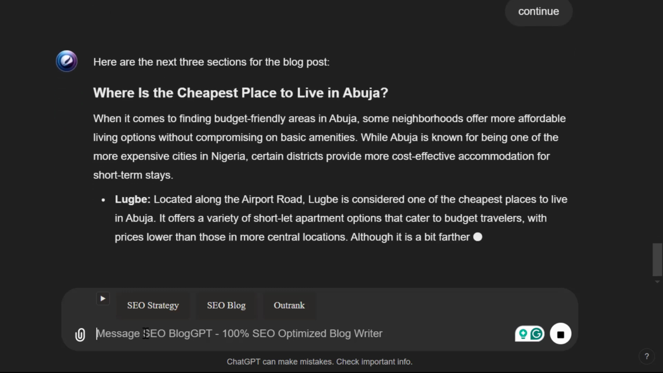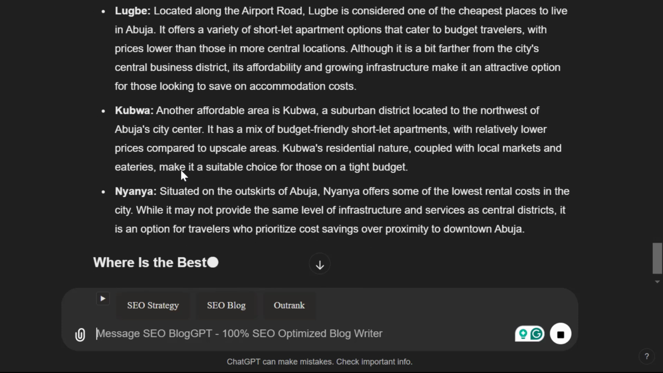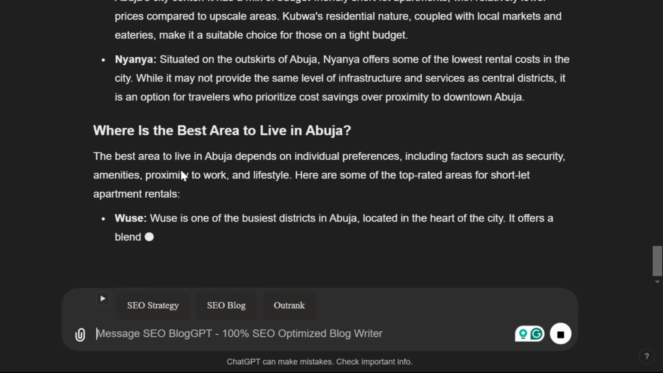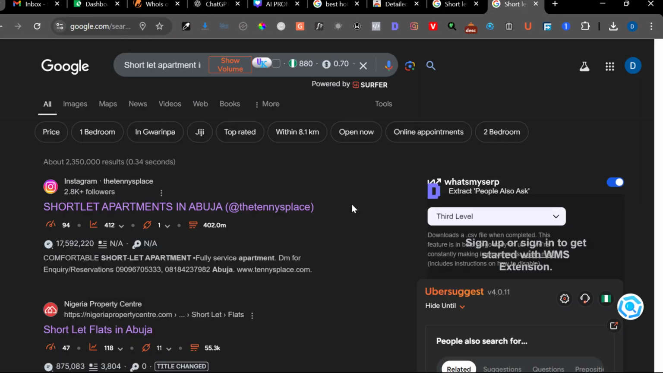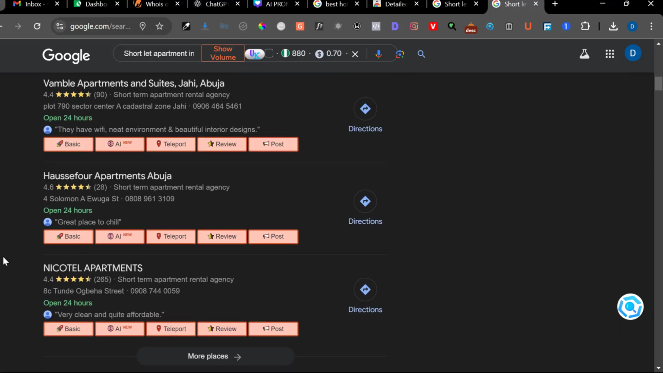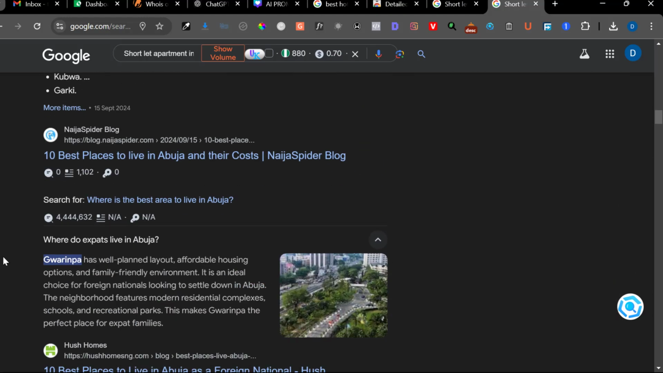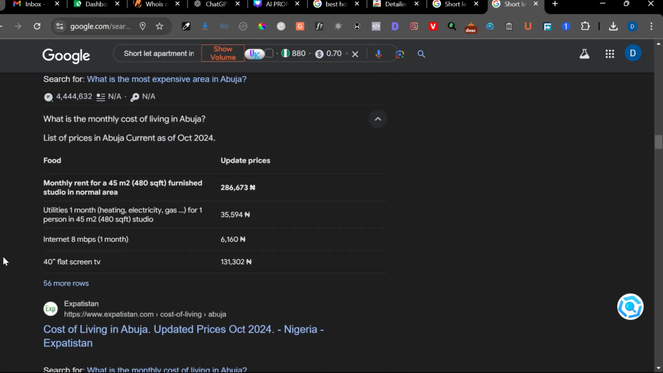Once it continues from the next part, it will also give you an FAQ section. This is why I love this AI tool. And please take note, the FAQ section also is featured in Google. Let me show you what I'm saying. So let's come here. If you come here to this place, there's an area called the FAQ section. Let me show you what I'm saying in Google search.